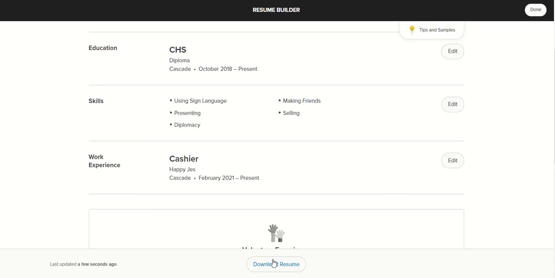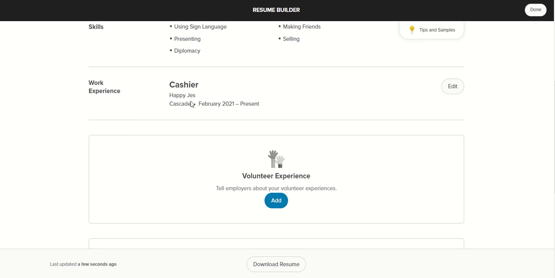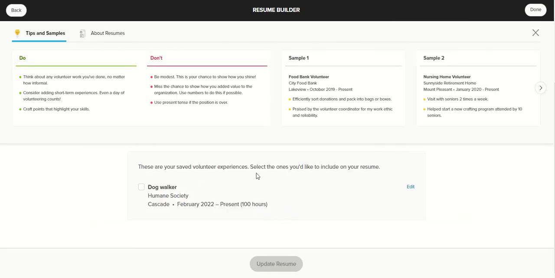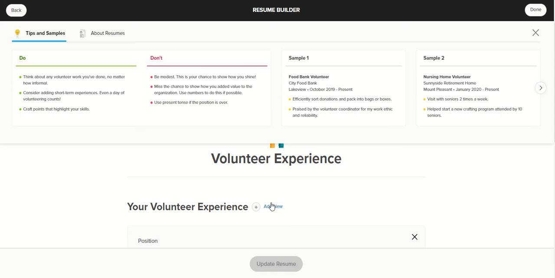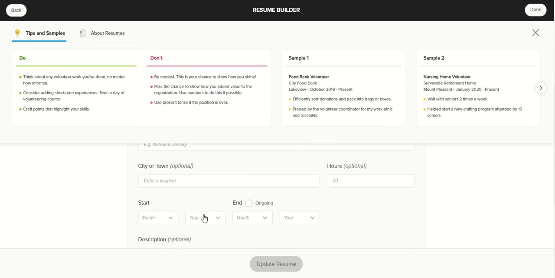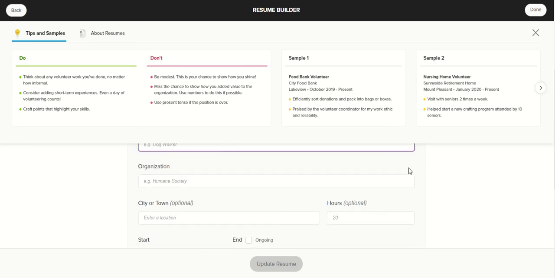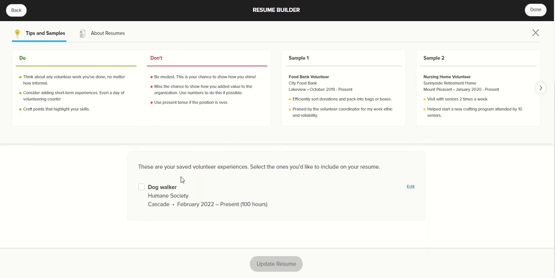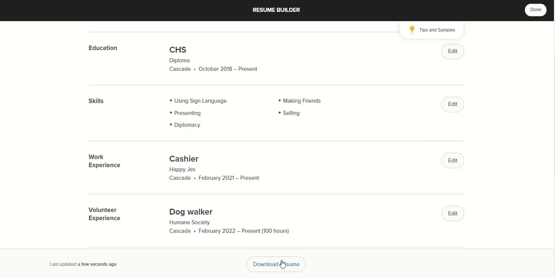So I just put Happy Jess, not Happy Joe's, Happy Jess. It's a different restaurant than Happy Joe's. Work experience showing up there. So you want to put as many work experiences, jobs you have. Volunteer experiences, if you have some, do the same thing. Add a new, put that in, click add if you're still doing it or whatever, then you can click on it. So dog walker, helping people out, helping dogs out.